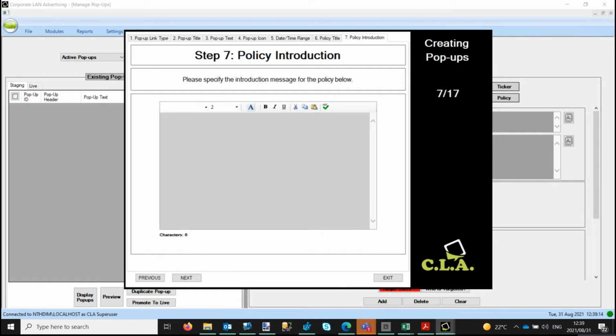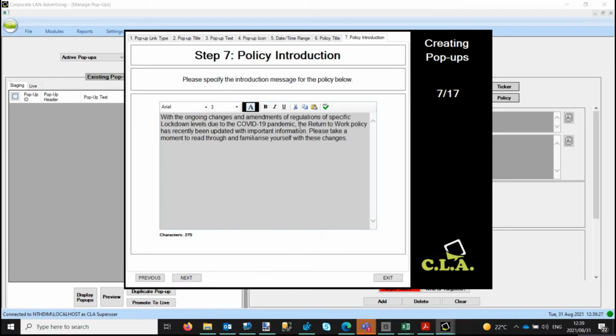The policy introduction. So this is the introduction message that you're going to give your end user about the policy, be it a summary, the importance of reading and acknowledging it, whatever you'd like to put into your introduction. So with the ongoing changes and amendments of regulations of specific lockdown levels, due to the COVID-19 pandemic, the return to work policy has recently been updated with important information. Please take a moment to read through and familiarize yourself with these changes.